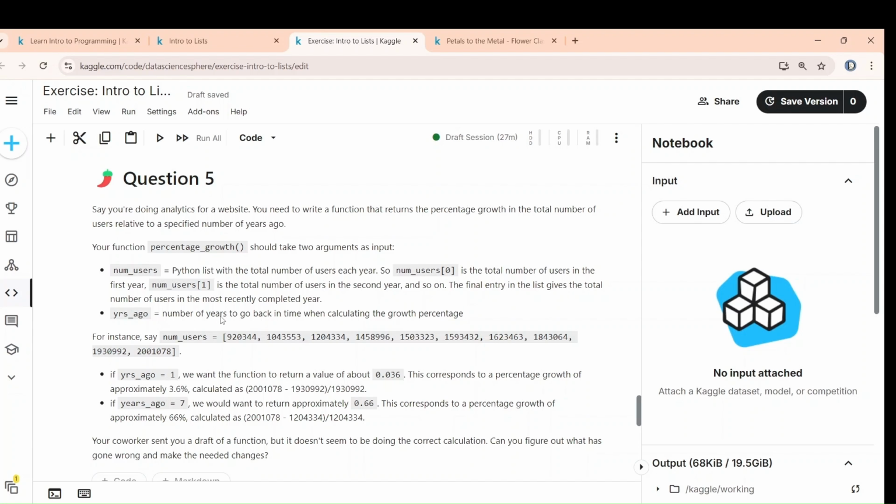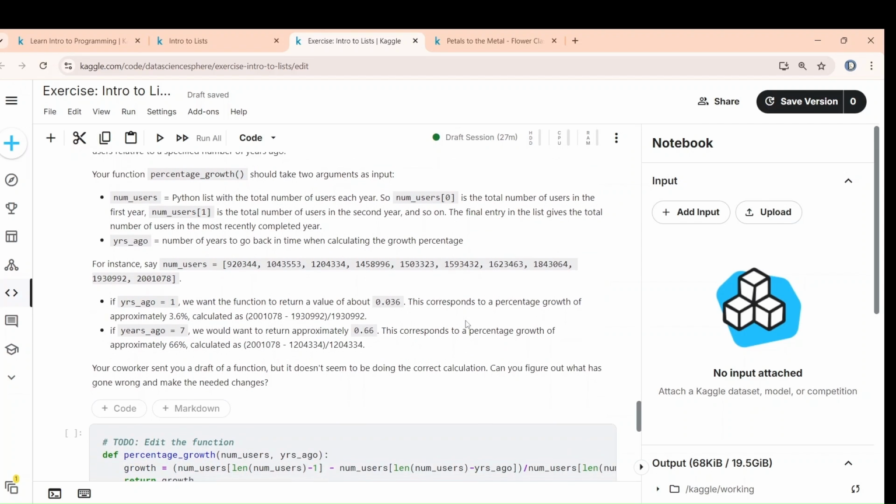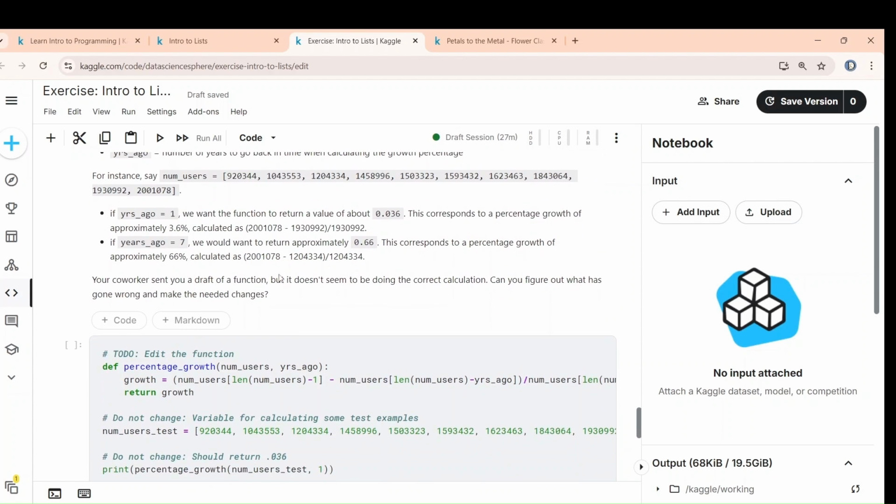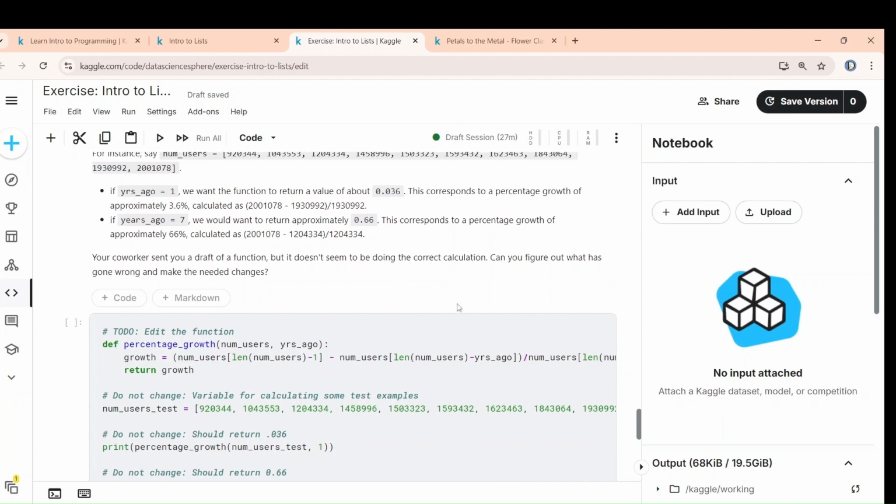Now years_ago is the number of years to go back in time when calculating the growth percentage. Okay, like years_ago equal to 1, then it will take this value and the last one, just 1 year ago. 7 years ago, then 1, 2, 3, 4, 5, 6, 7. So it will take this value. Okay, fine. Now your coworker sent you a draft of a function, but it doesn't seem okay.